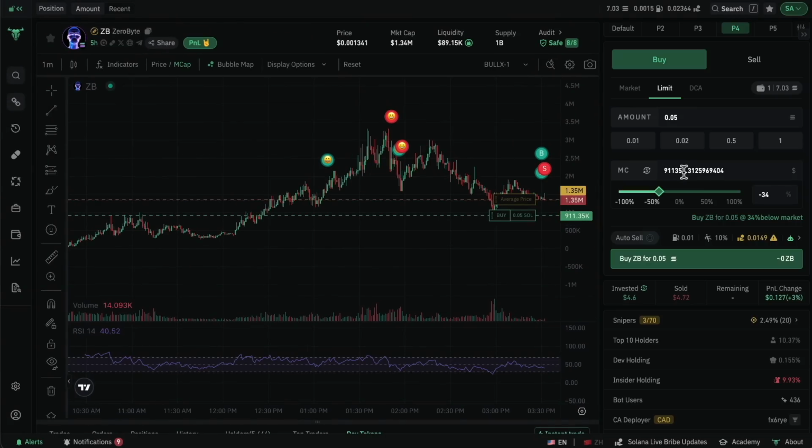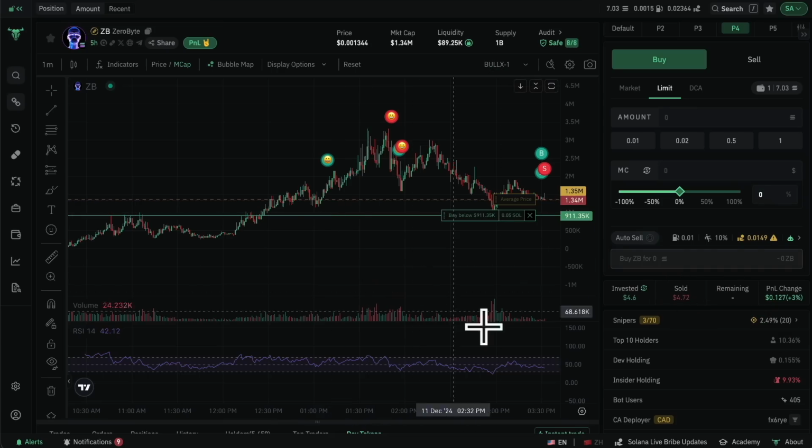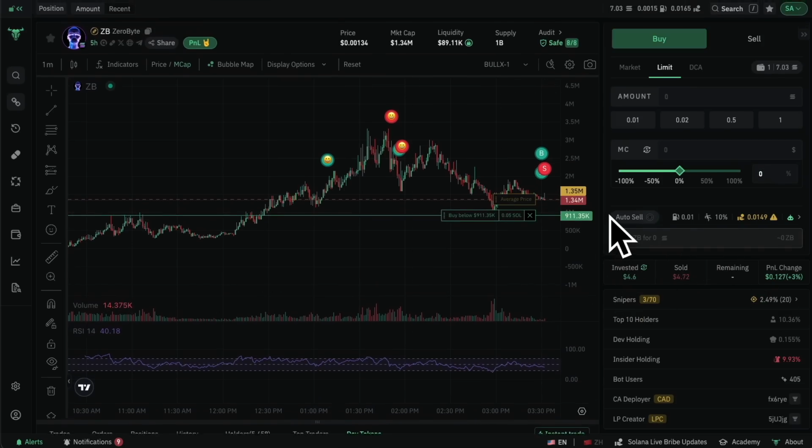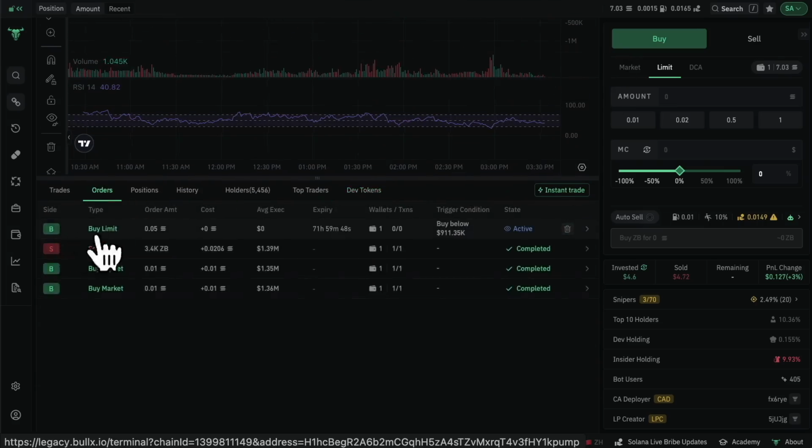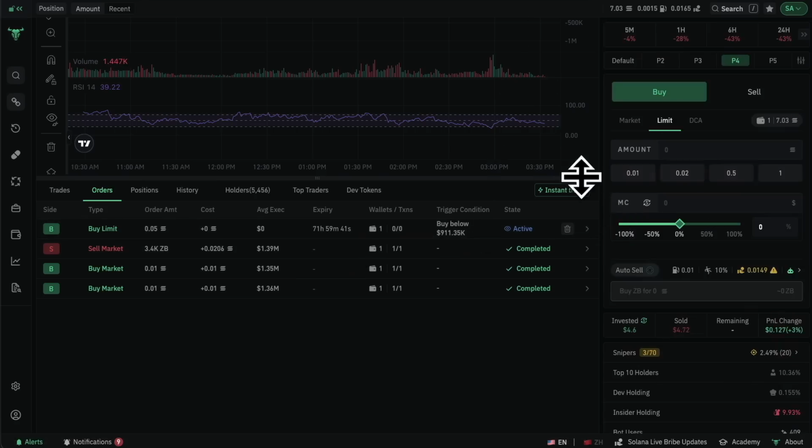So now we can confirm that's the market cap we want approximately to buy. That's the percentage lower than the current price at the moment. And we click on buy here. So now that buy order is up. So if we actually scroll down here, we can see it there anyway, but if you want to click on orders here, you'll be able to see the buy limit order here and the expiry time, which is default set at 72 hours. Very, very useful.